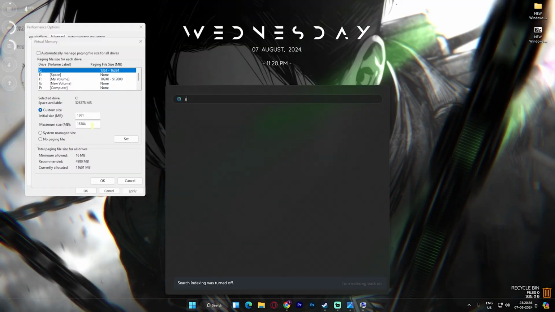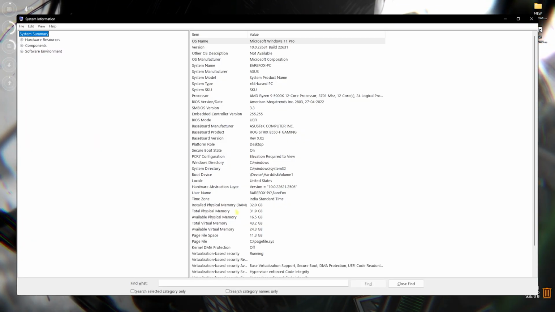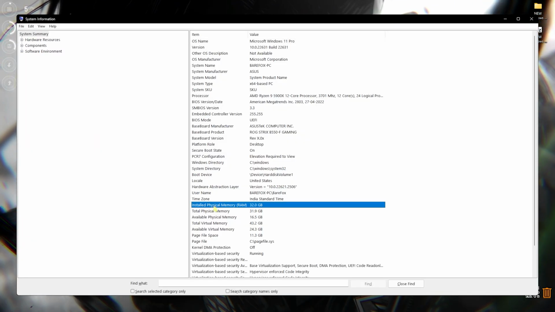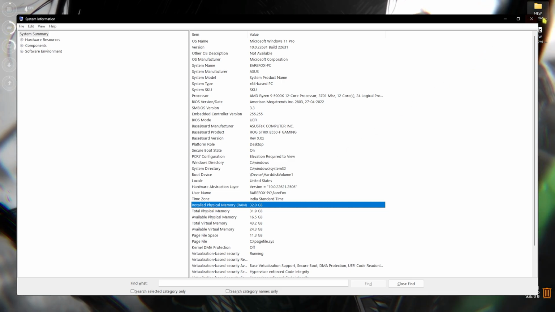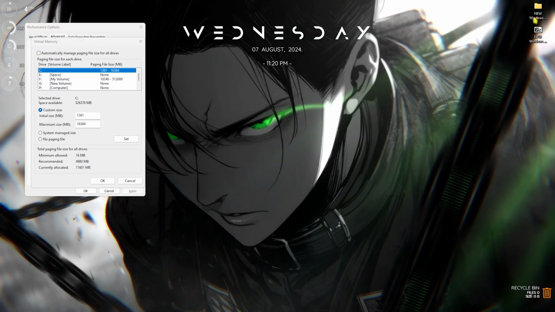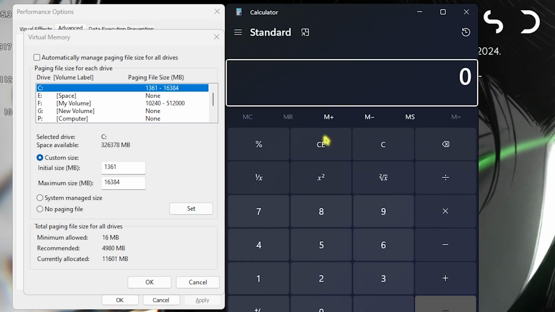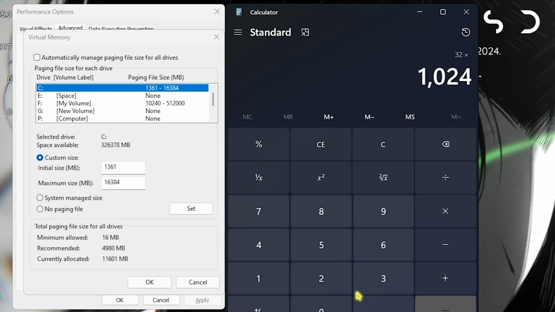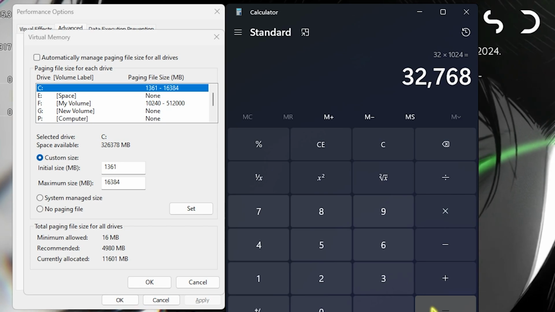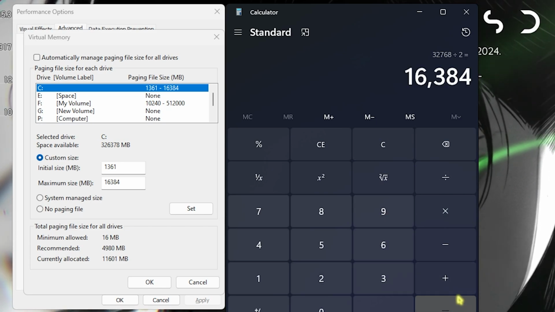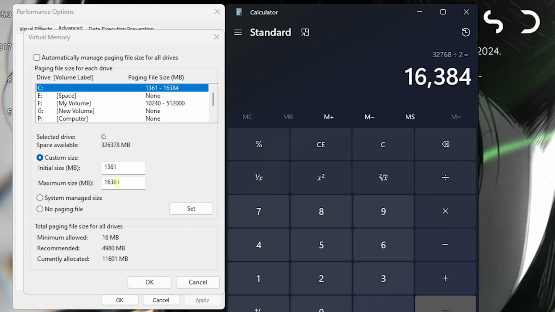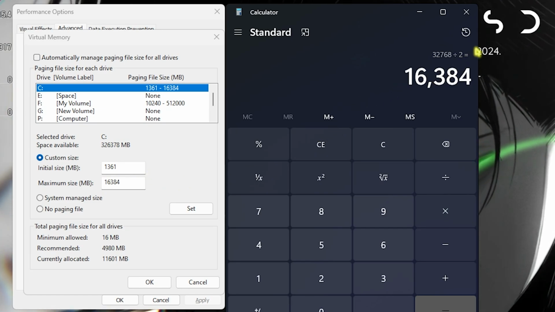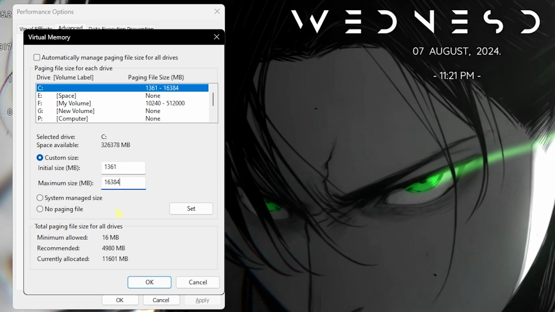physical memory. So for that, search for system information on your PC and look for installed physical memory on your PC. It is 32 GB for me, so simply open up your calculator, put it beside the screen right over here, multiply your installed physical memory with 1024, and this will give you your memory in megabytes. Simply divide this whole value by 2, and the value that you get over here is what you have to paste in the maximum size. This will optimally set your virtual memory.